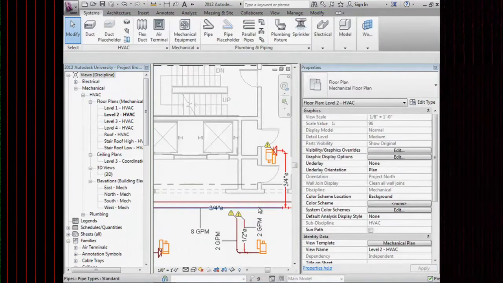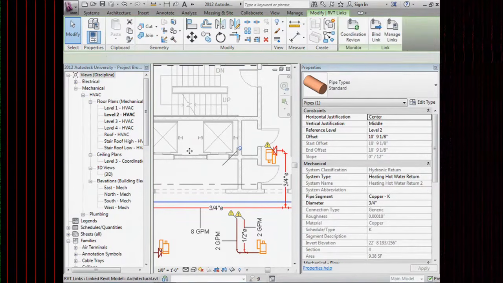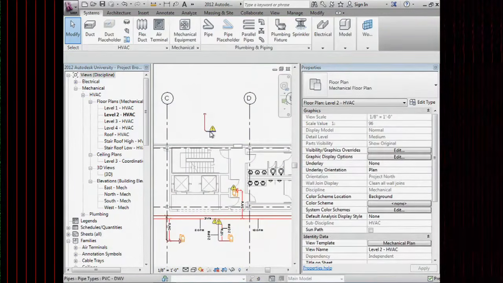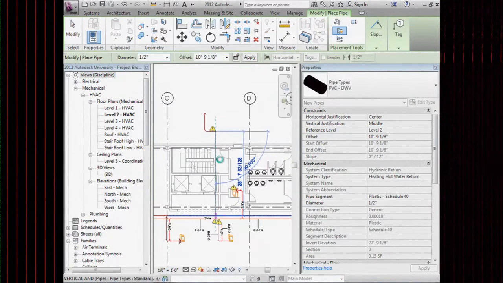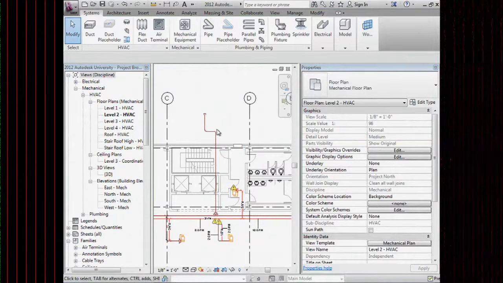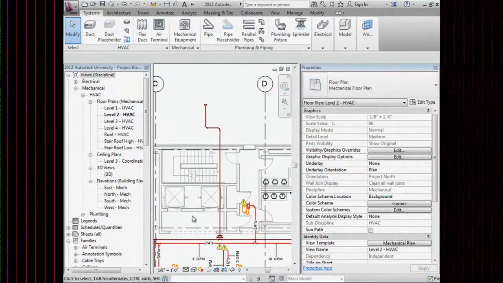I'm going to connect it into this Heating Hot Water Return system down here, and you'll notice that it's named Heating Hot Water Return 2. Now, if I actually connect this one into the existing one that's already drawn, you'll notice that the show disconnect warning disappeared, and also that this pipe that was on system 3 is now on Heating Hot Water Return 2. So it does update for you, and that is one way to clean up your systems.